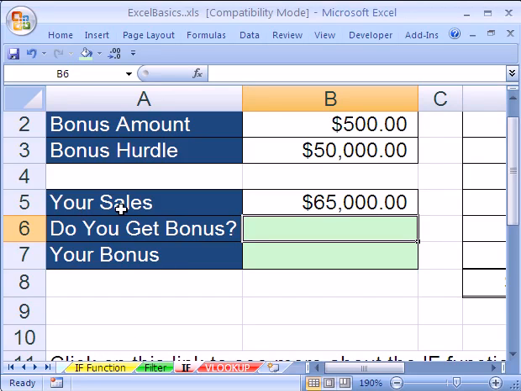So you had sales, your sales are 65,000, and the boss says if you make more than $50,000, we're going to give you a $500 bonus. So the bonus hurdle is $50,000. Right? As you're accumulating your sales over the period, as soon as you jump over this hurdle, you get the 500 bucks. So you can get one of two things, either 500 or 0. Now in this particular case, we are going to get the 500 because we're over it.